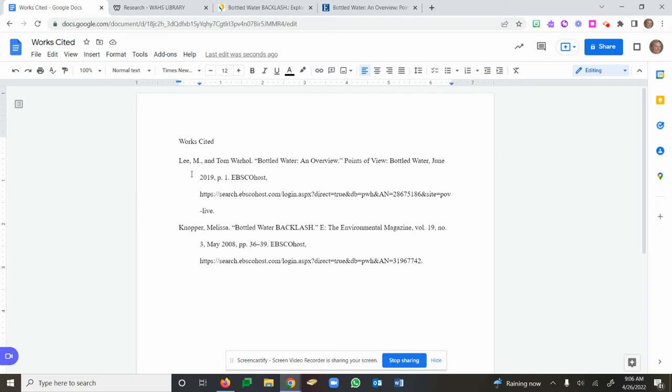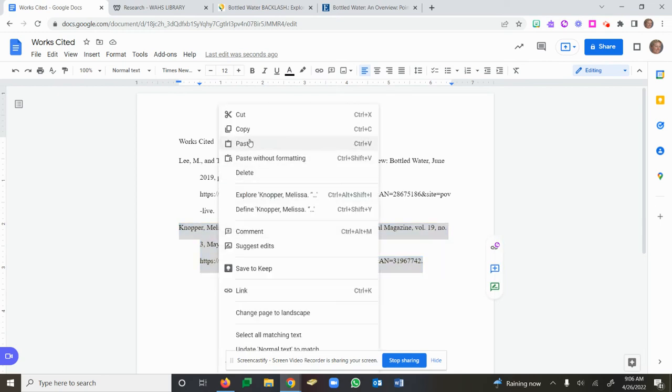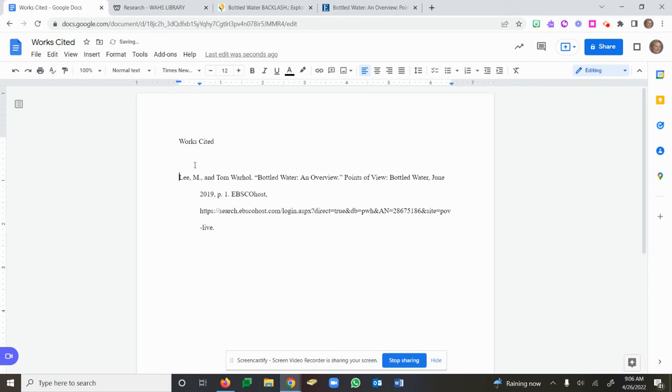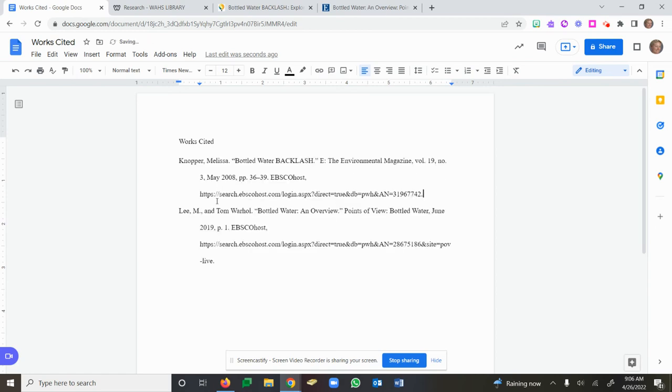This is not in the correct order. It needs to be in alphabetical order, so I can put K before L. I'm going to cut this and paste it above my other citation so it's in alphabetical order. And then for Works Cited, the title should be centered, so I'm going to center it. And now this is correctly formatted.